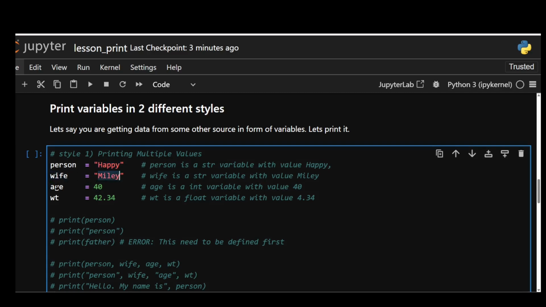This is a string. Age is a variable, and the value of this variable is 40, which is an integer. And weight is a variable, and in this case the value of my variable is 42.34. This is a float. Anytime it sees a decimal, it's a float. When it sees a whole number like this, it's an integer. And when it sees anything in quotes, single quote or double quote, Python treats that as a string.